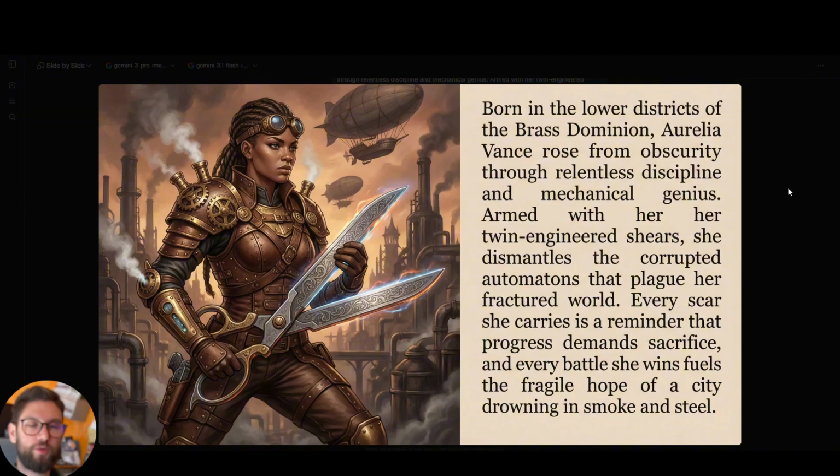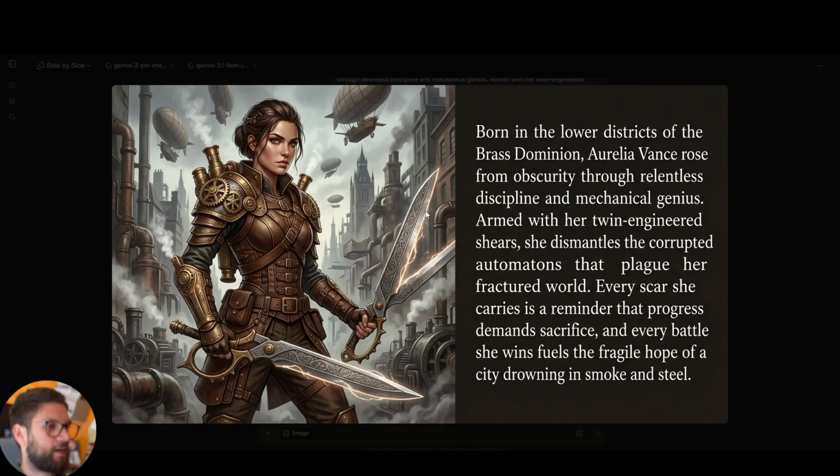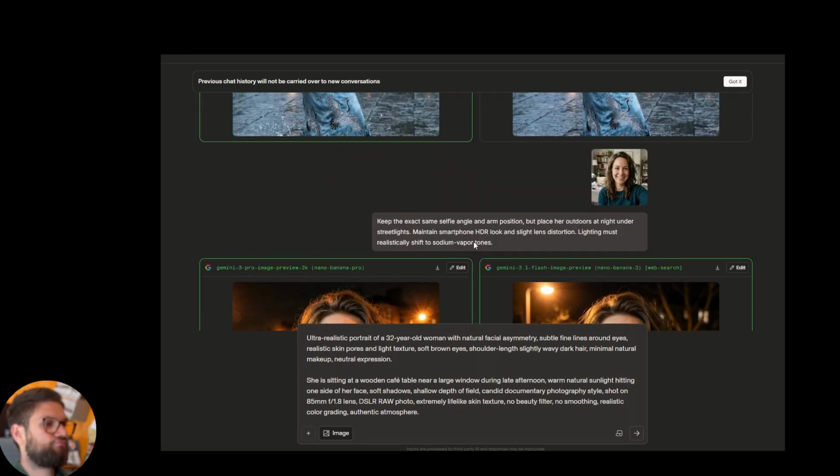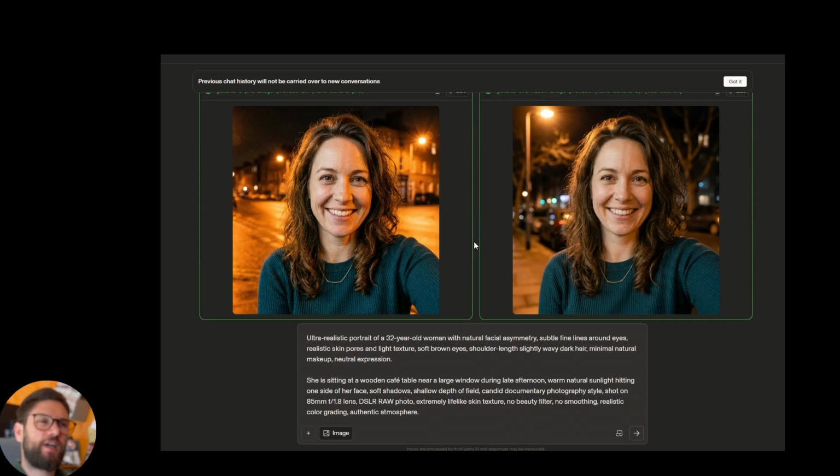If you want to pause it and read it, you will see that the text is correct and the character looks very good. And here, Nano Banana 2, again, character looks very good, and as you can see, if you want, you can pause. The text is long, but is correct. So great generation. So as we can see, the two models are not very different.